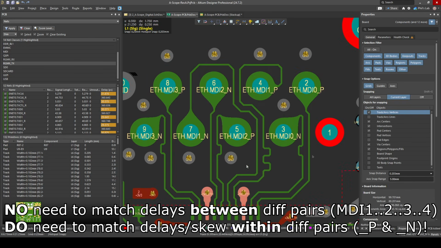And as you can see here, because the magnetics are integrated into the connector, it is so simple to route into this. We don't have to do anything special other than short controlled impedance pairs, and you can see I've added some teardrops to aid reliability when soldering.